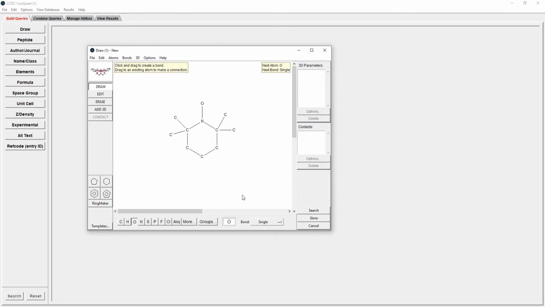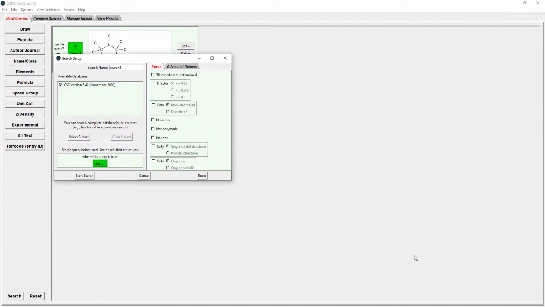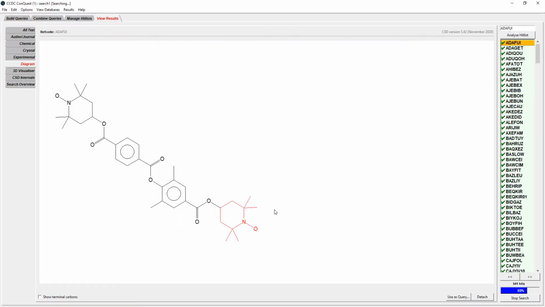If we were to take this and search, what we want to make sure is that we have 3D coordinates determined checked, because that's the entire purpose of what we're doing. We're not doing this database search to do some kind of broader data analysis. We're simply trying to get the coordinates for a molecule. So make sure you have 3D coordinates determined set, and then if you click on Start Search, it'll just really quickly go through and search the whole database. We have 760 hits. That's a lot of hits.